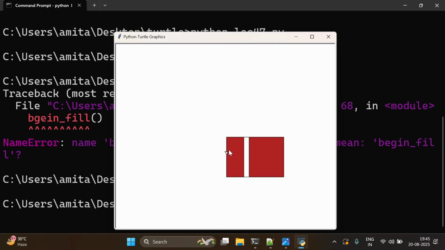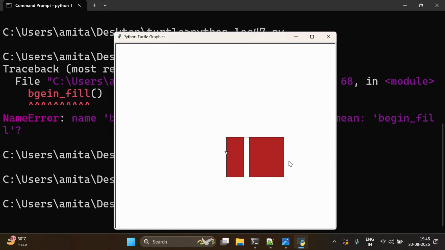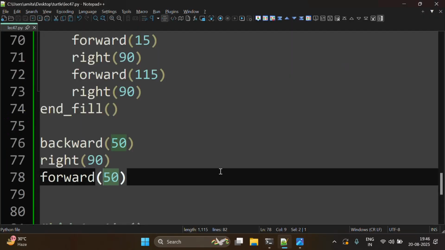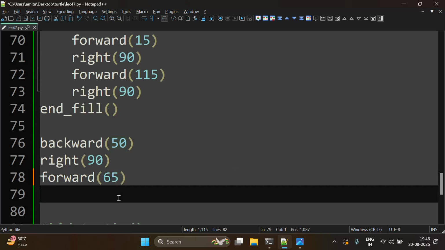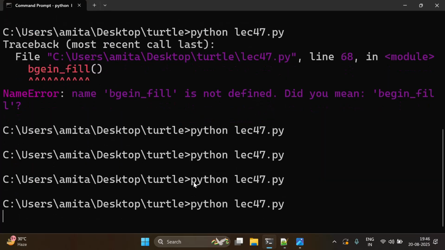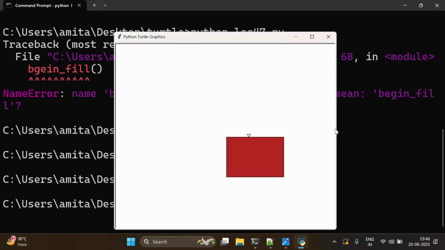Okay. Next thing is we can say to move forward 15 and then make this rectangle. To fill white color in this rectangle, if we use directly 65, then let me show you this. So if we write 65 here, let us run and see.